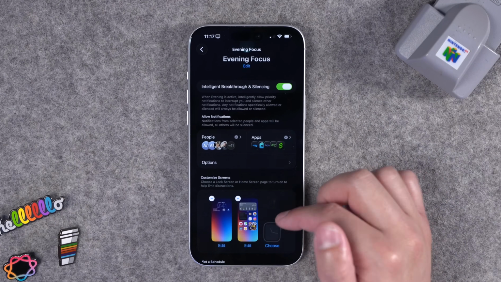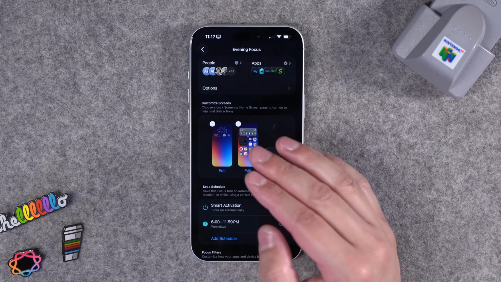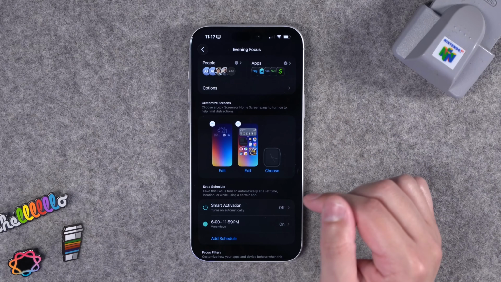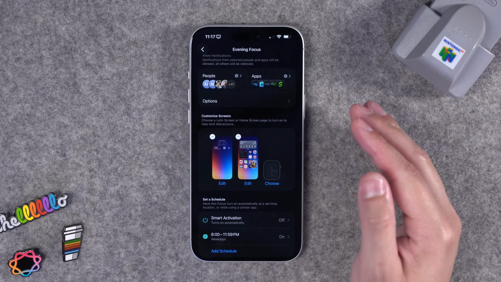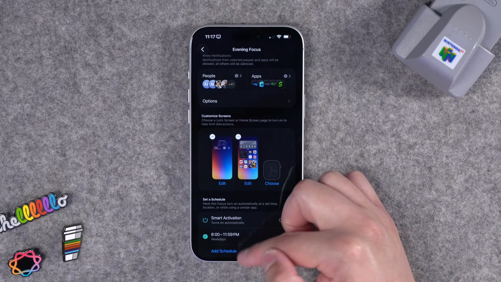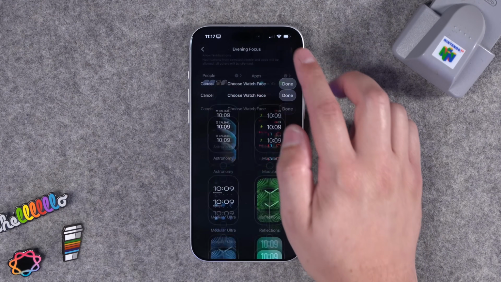That's something that's built in, and you can activate that in the Health app. Under that, you can customize what lock screen and home screen are active during that focus mode. You can even choose what Apple Watch face changes. Now, I actually change my Apple Watch based on specific times of day using shortcuts automations, but you can choose a specific Apple Watch face per focus mode as well.